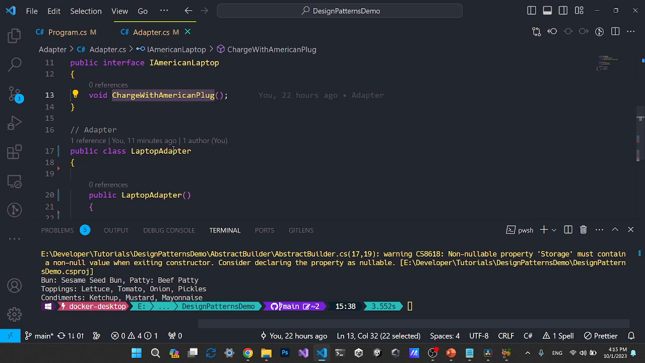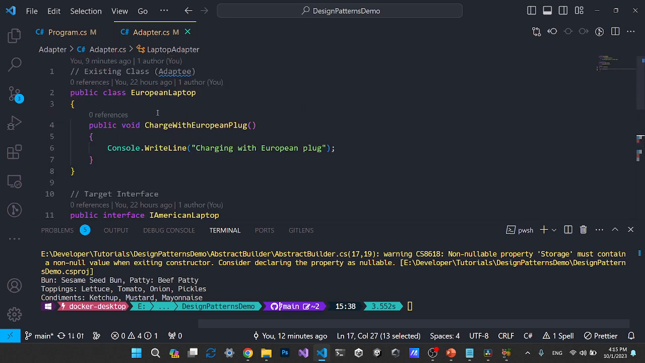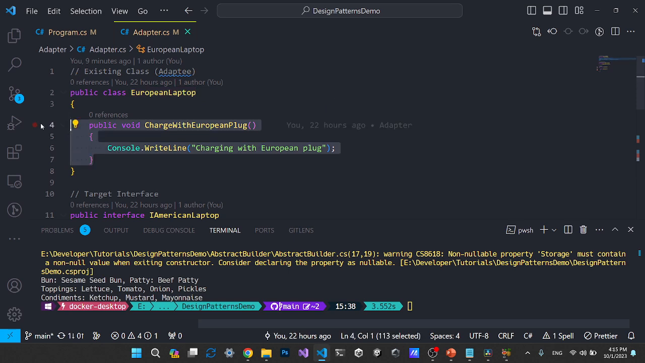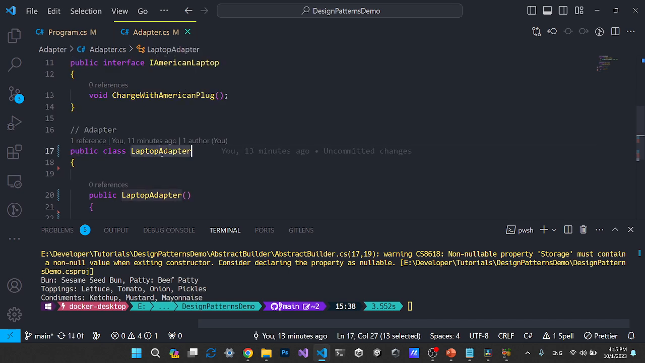Now let's create the laptop adapter. This is like a clever device, like the one I showed you earlier, that helps your European laptop work with an American plug. Now this adapter will help you to charge your European laptop. Basically, charging means calling this method inside the European laptop. So this laptop adapter will help you to do that.